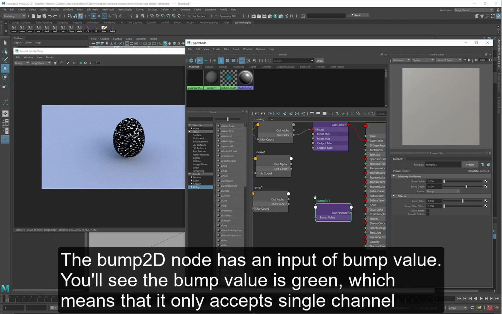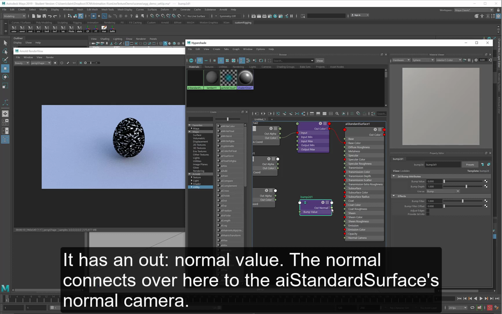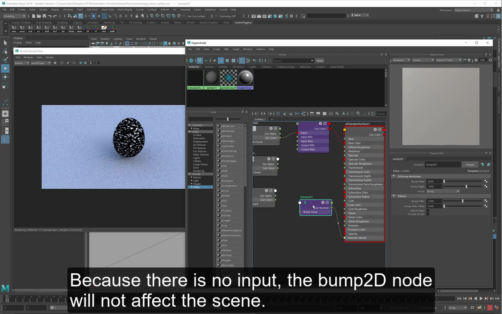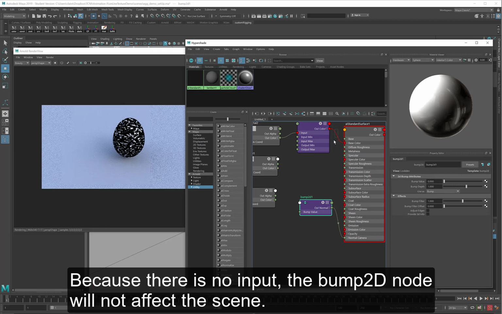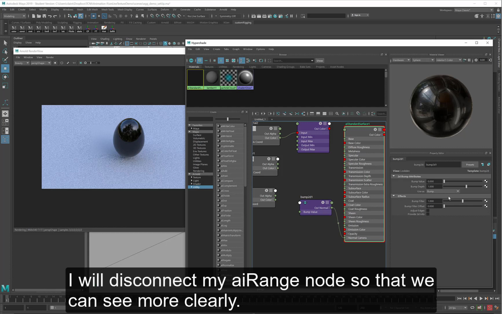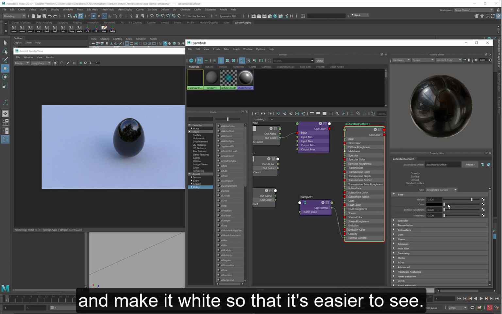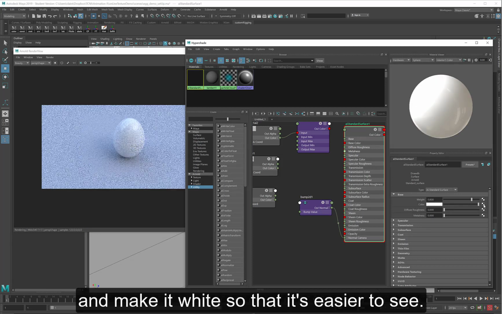The Bump 2D node has an input of bump value. You'll see that bump value is green, which means that it only accepts single channel output. It has an out normal value. The out normal connects over here to the AI standard surface's normal camera. Because there is no input, the Bump 2D node will not affect the scene, and I will disconnect my AI range node so that we can see more clearly. I'm going to take my AI standard surface and make it white so that it's easier to see.